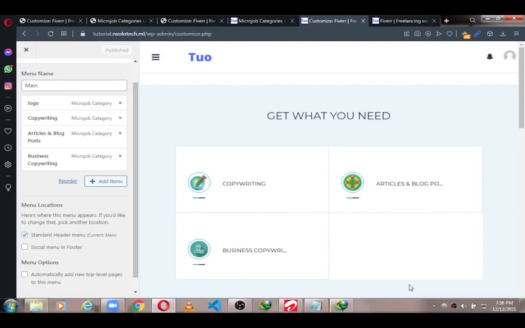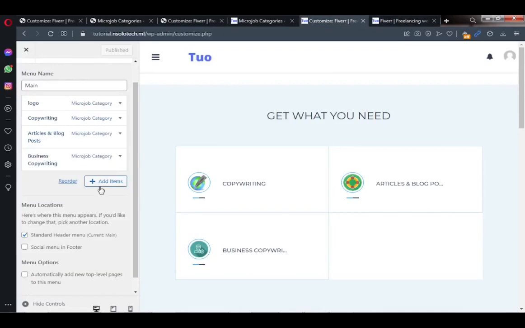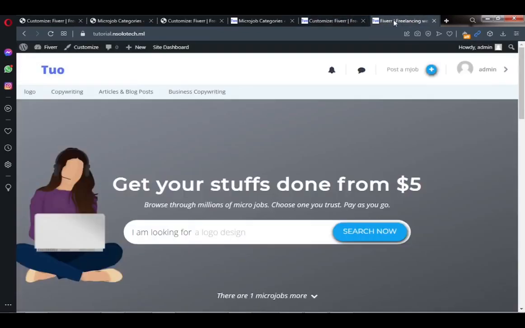Now after clicking on publish changes, when you refresh the website, you can see the menus are listed here, and that is cool. So you go ahead and choose your categories, and you add those categories here manually, and then select your menu location as your standard header menu, and you have them here.